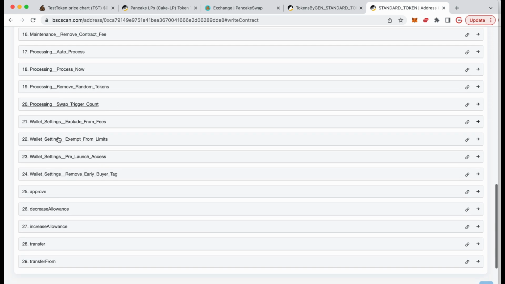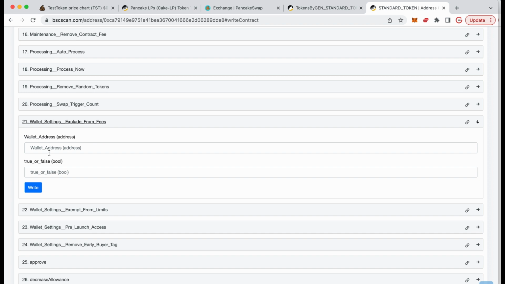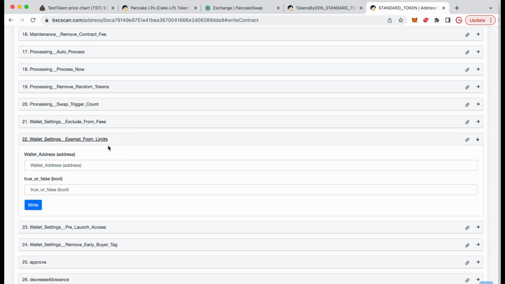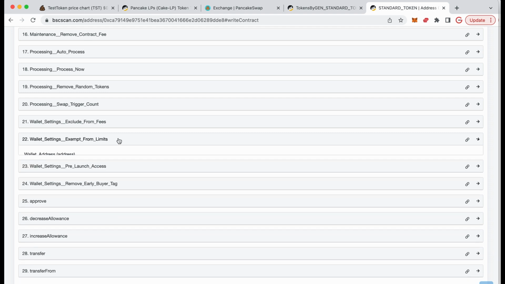The next one is your wallet settings. If you pop a wallet address in here and set it to true, that wallet will be excluded from paying fees. Your wallet, the owner wallet, is set to true by default. All the others are set to false. When you set up the pre-sale contract that you did in function number 1, it actually puts the pre-sale contract into here and sets it to true. Exclude from limits. So if you pop a wallet address in here and set it to true, it means it will not be restricted by the transaction limits or the wallet holding limits.